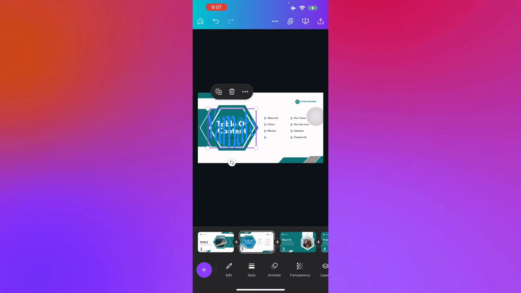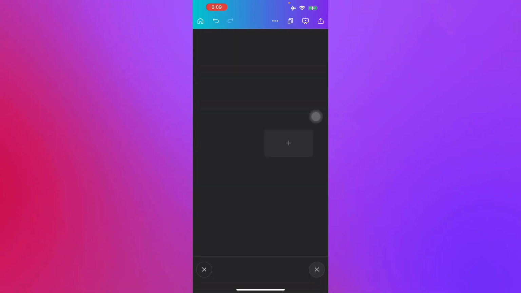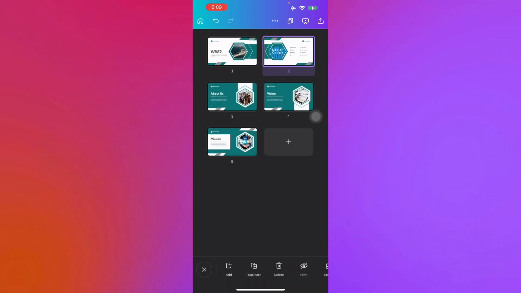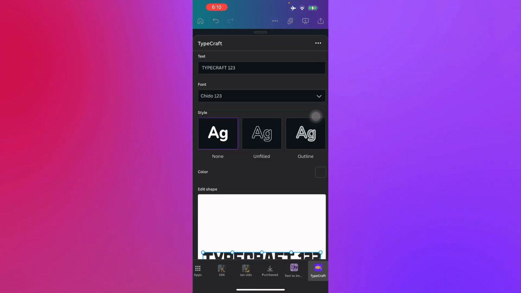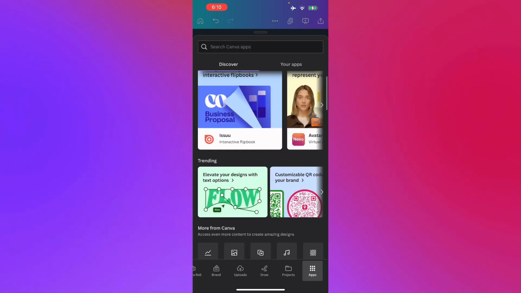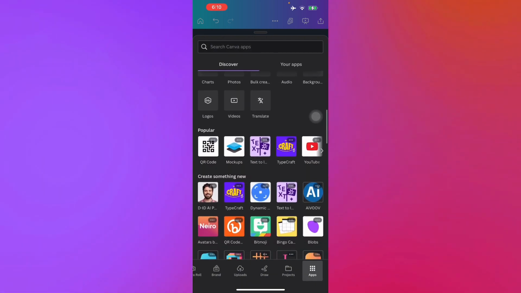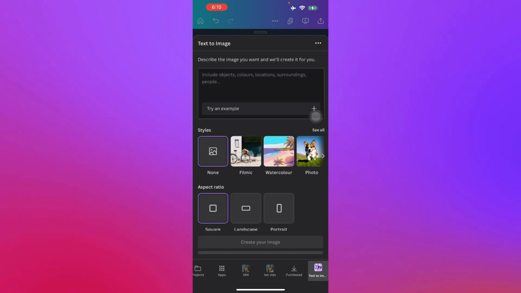So the next feature is gonna basically also be in your applications. So the next thing we're gonna do is just go to another page. Let's go to our title page right there. After that, all we have to do next is go again to our applications, which is located right here. And then we're gonna locate our text to image generator.